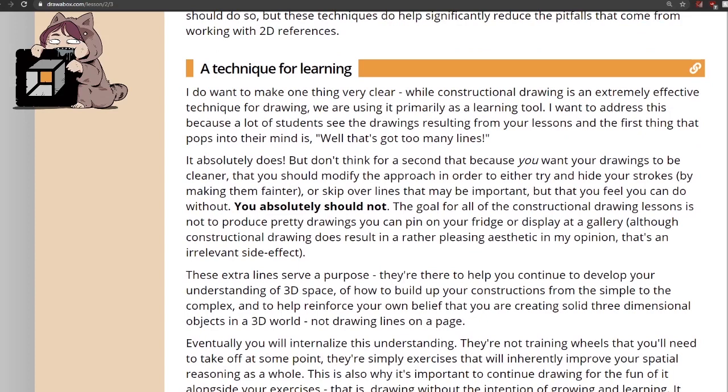A technique for learning. I do want to make one thing very clear. While constructional drawing is an extremely effective technique for drawing, we are using it primarily as a learning tool. I want to address this because a lot of students see the drawing results from your lessons and the first thing that pops into their mind is, well, that's got too many lines. It absolutely does.